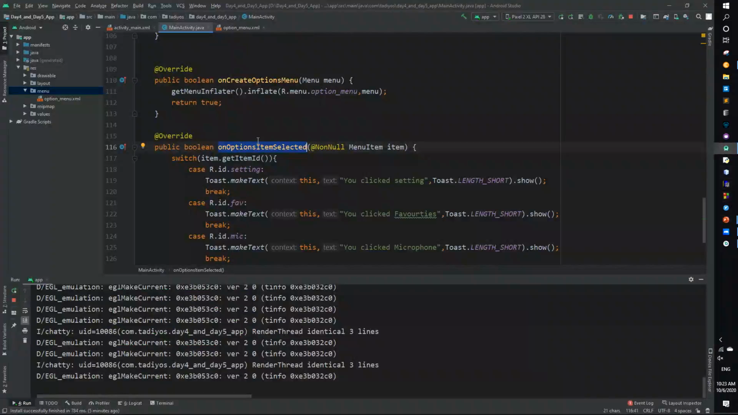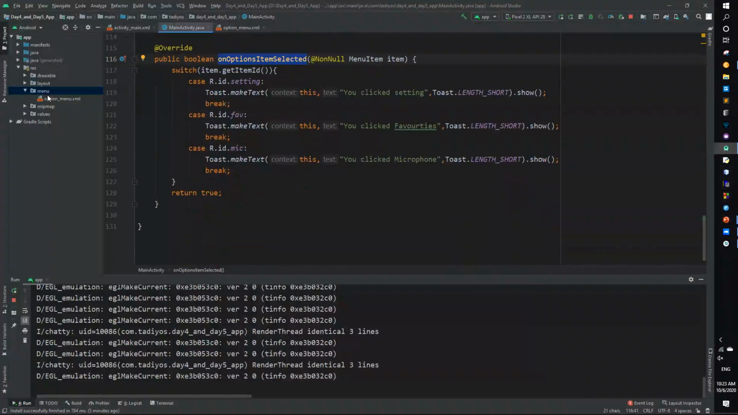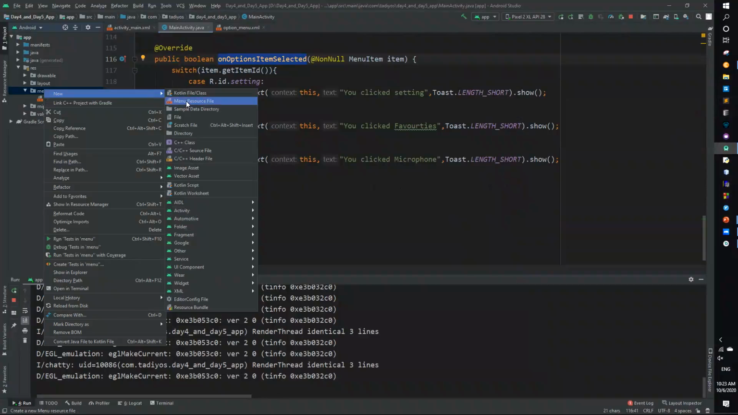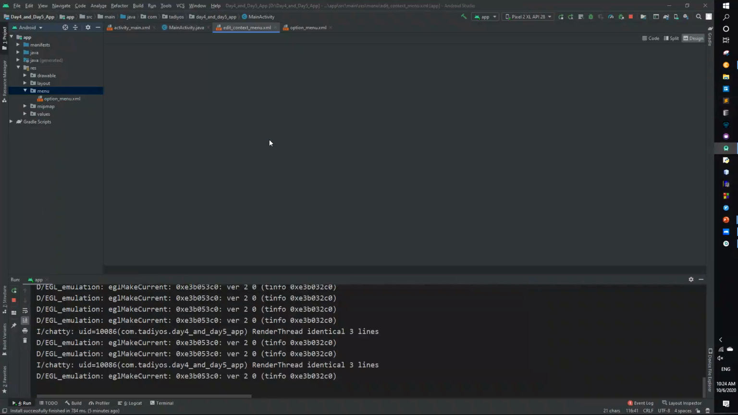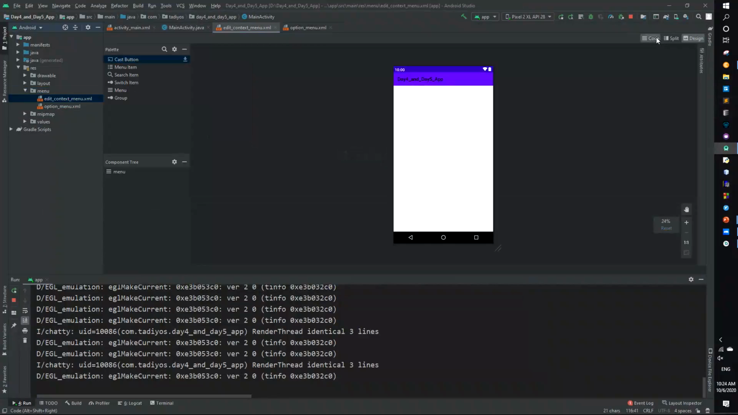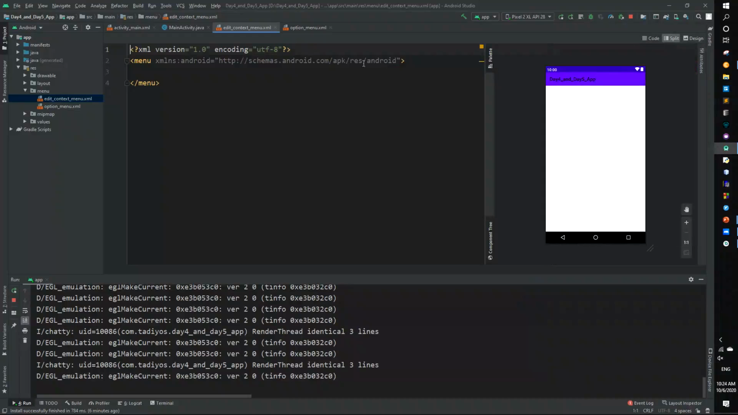Okay, the first step to continue with the contextual menu is to create a file that contains these items for us. So we go and create the layout menu resource file, and let's name the file something like edit, and we can continue with context, and here let's place this code, and we can define our items inside here.